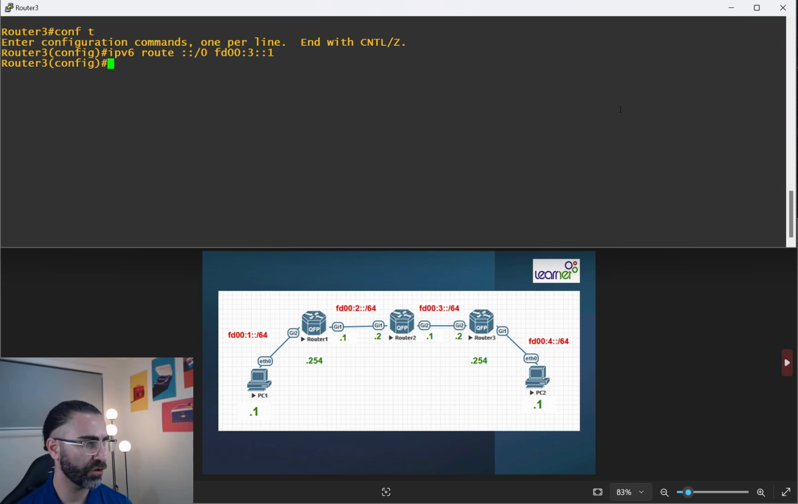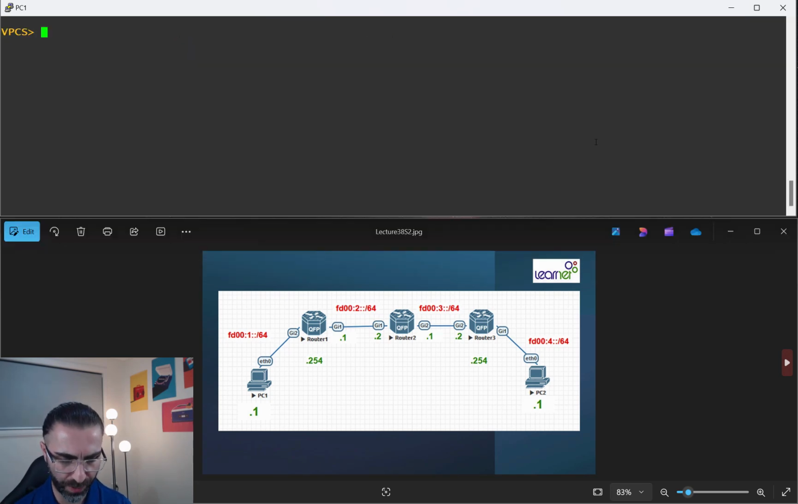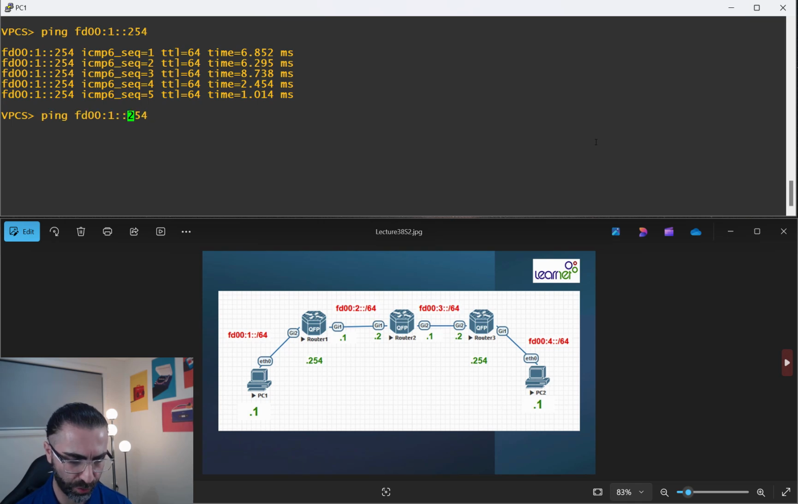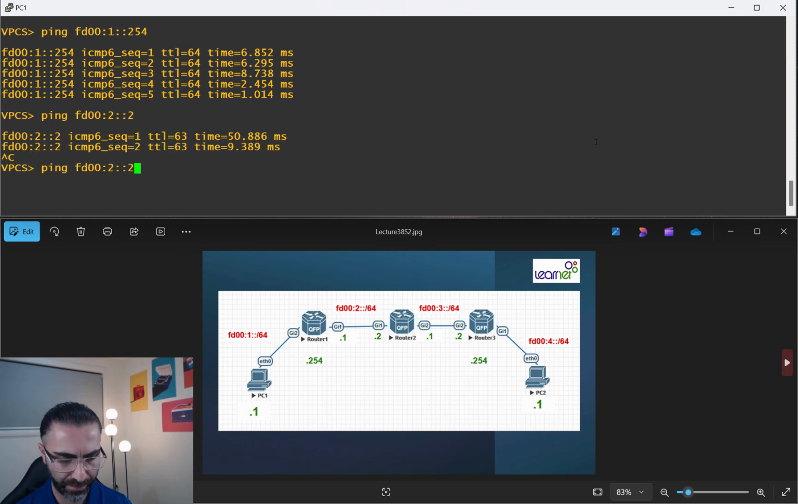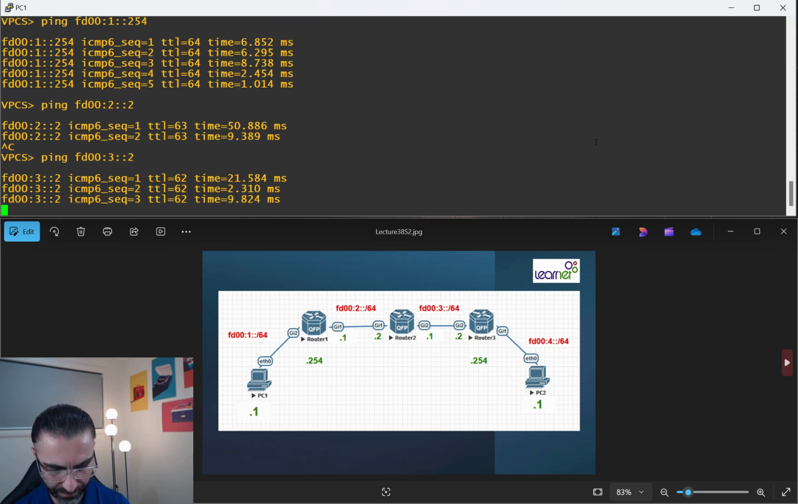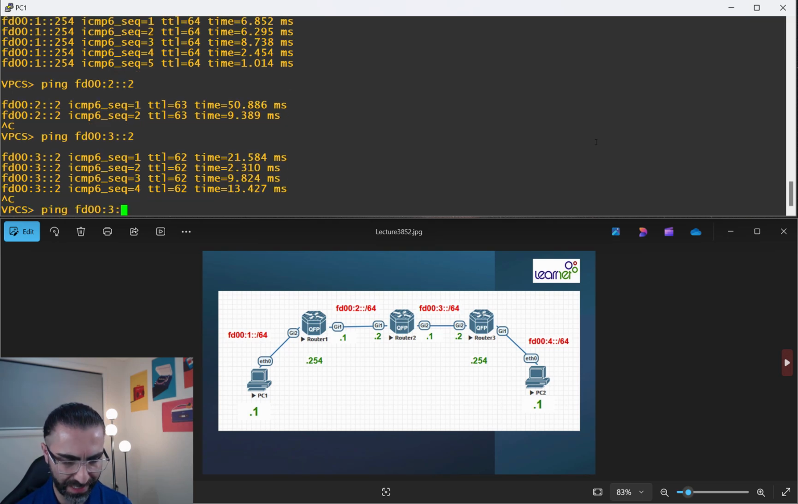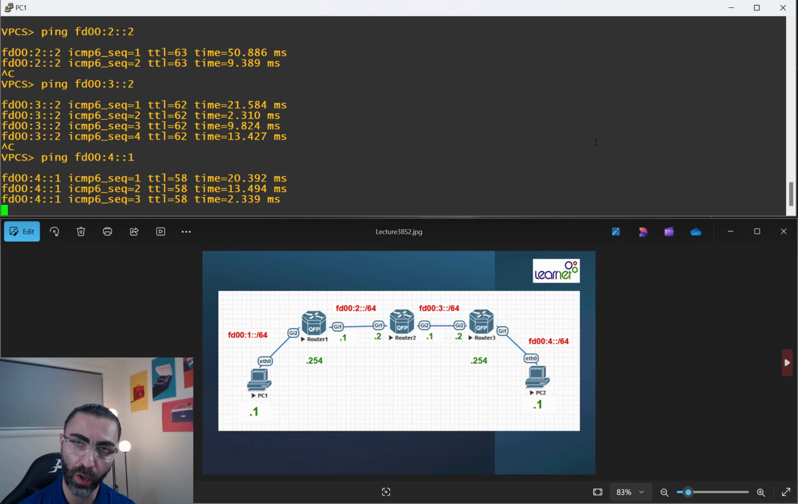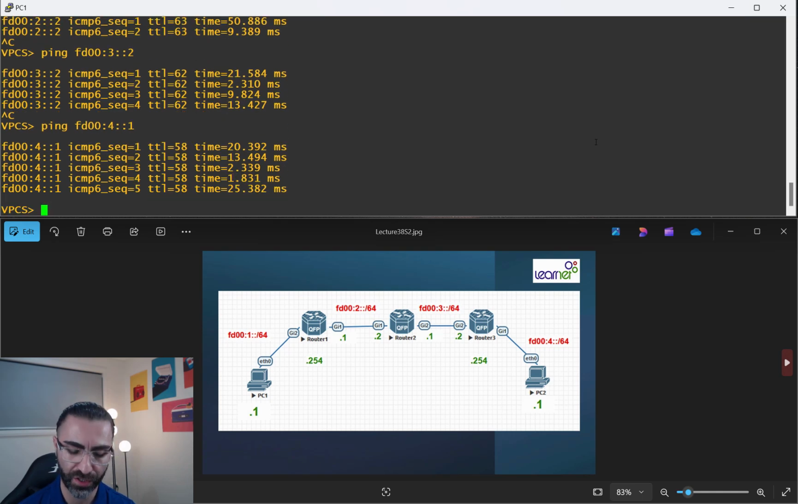Now it's verification time. For the verification, again, I start from PC1 and ping FD00:1::254, which is router 1, the directly connected interface to PC1. And then I go to 2::2, which is router 2. And then I go to 3::2, which is router 3. And then I finally go to the PC and ping 4::1. And as you can see, I can ping all available subnets in this scenario.